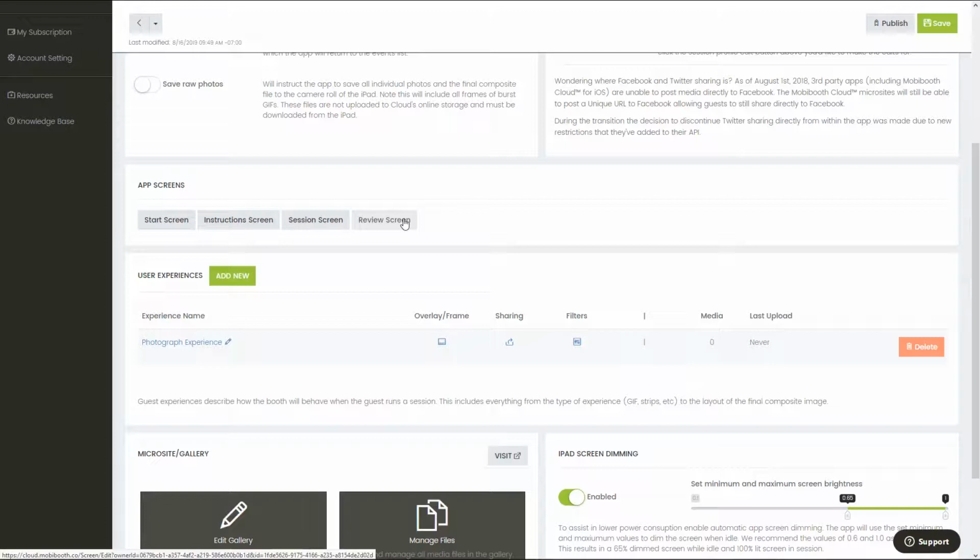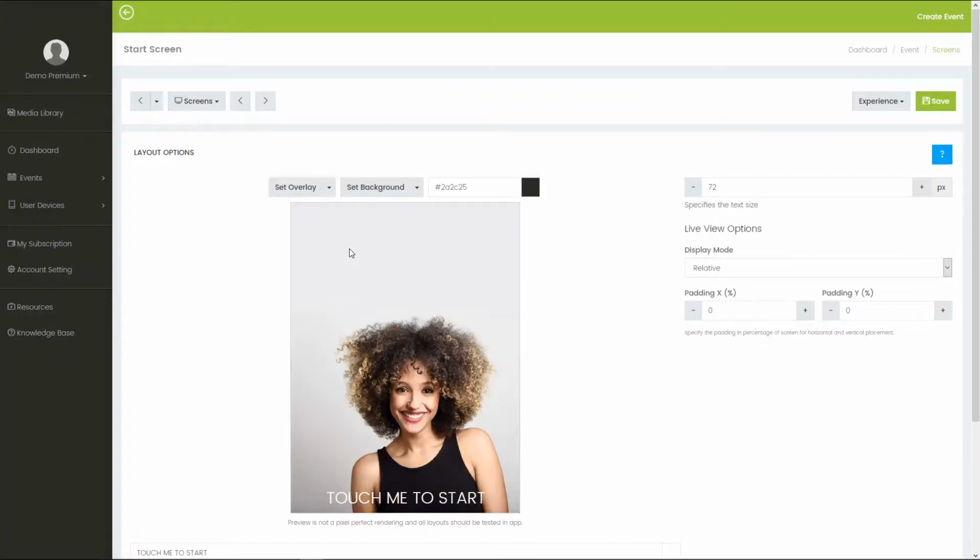We can also create experience specific screens if you want it to behave differently depending on which experience has been selected on a start screen. So to get started, we'll go into the start screen here. This is our screen editor, and by default it's just a full screen. This event's set up in portrait mode and is using a standard camera aspect ratio.